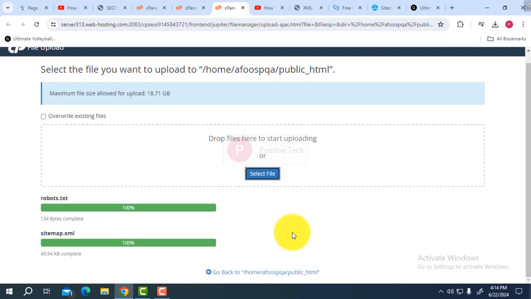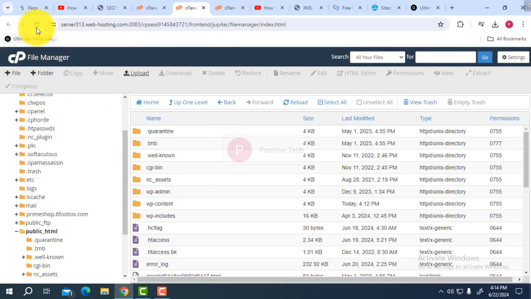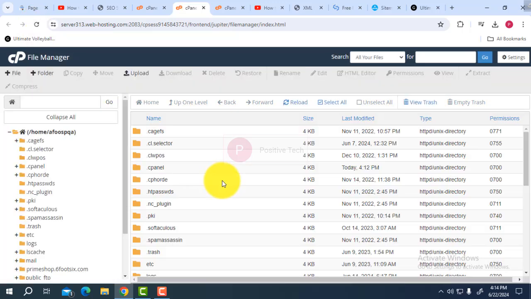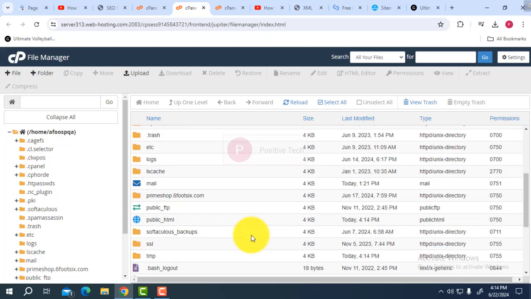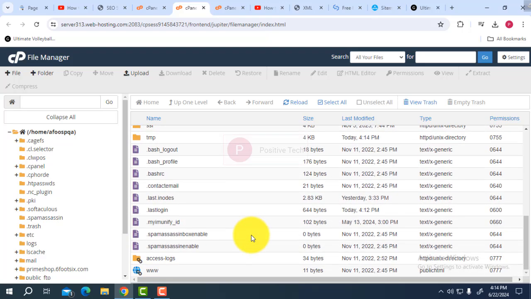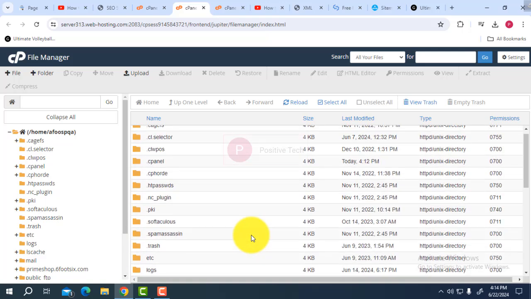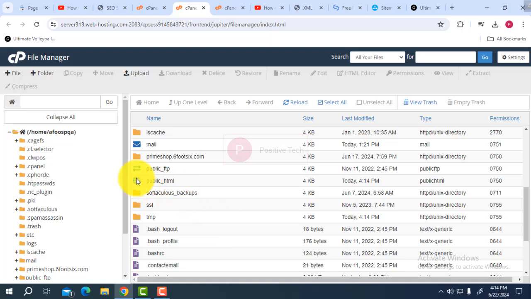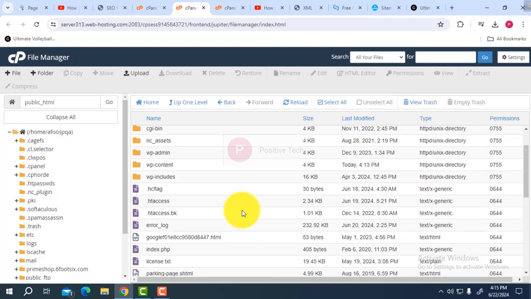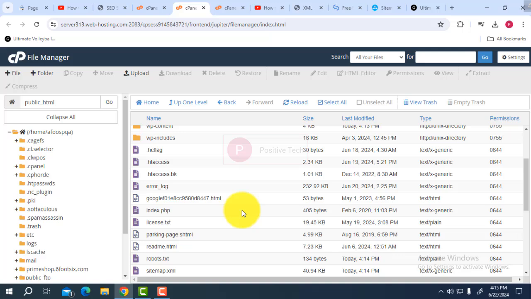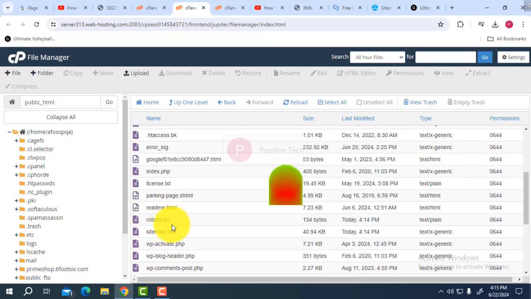All are done. Okay, it's uploading. Not completed yet. It has started uploading. It's uploaded and completed. If we go to cPanel and refresh it, we will see our robots.txt file in public HTML, and here we can see the robots.txt file and the sitemap.